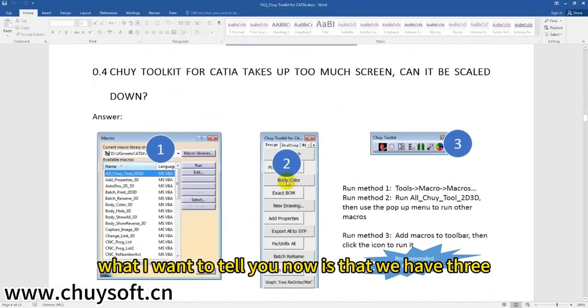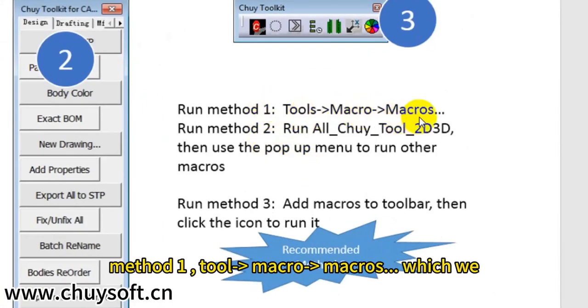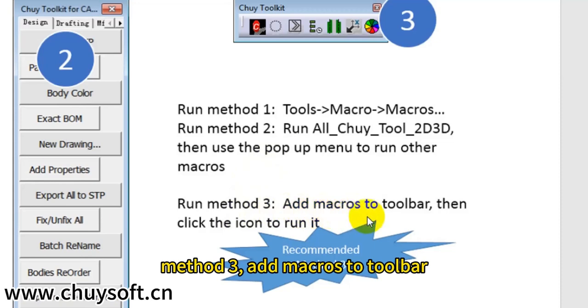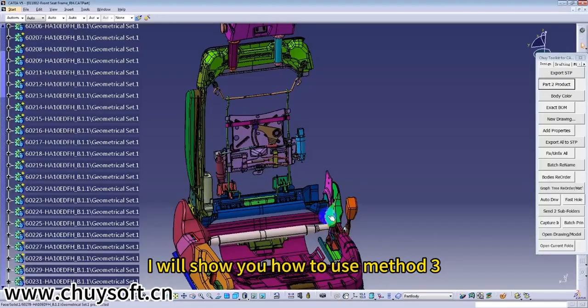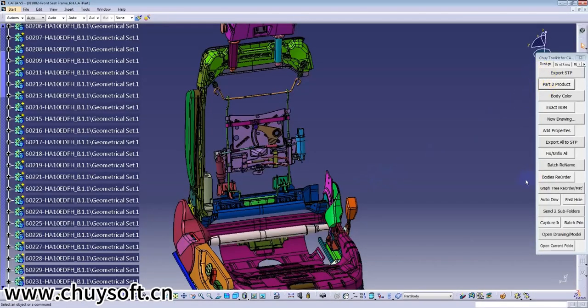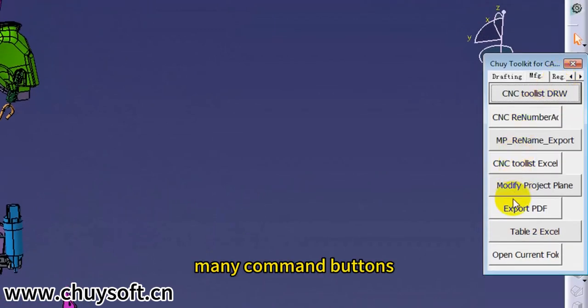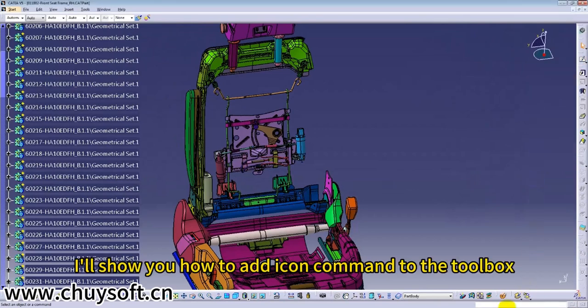What I want to tell you now is that we have 3 running methods for this software. Method 1, choose macros, which we already showed. Method 2, run all Chuy Tool 3D 2D. This is actually the pop-up menu to all other macros. And method 3, add macros to toolbar, then click the icon to run it. We recommend method 3. I will show you how to use method 3. But now this is actually method 2. They have many command buttons, and we can click a button to run the macro. Now, I'll show you how to add icon commands to the toolbars.